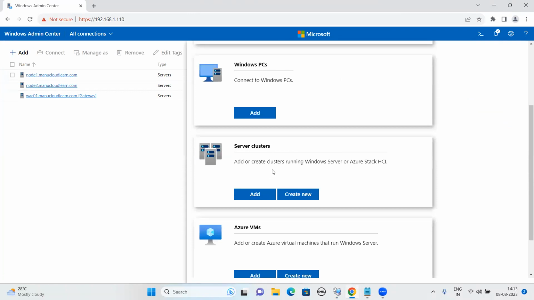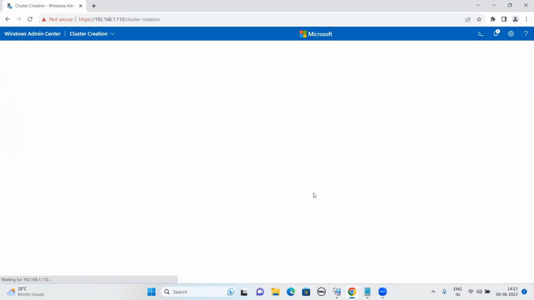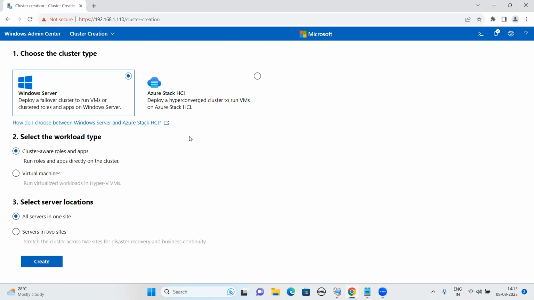And here, instead of add, I just need to click on create new. It will take you to the next steps. We'll wait for the next steps. Okay, so here we have two options. One is Windows Server: deploy a failover cluster to run VM or cluster roles and apps on Windows Server. The second option is if you have the HCI infrastructure. Let me go with the first option.